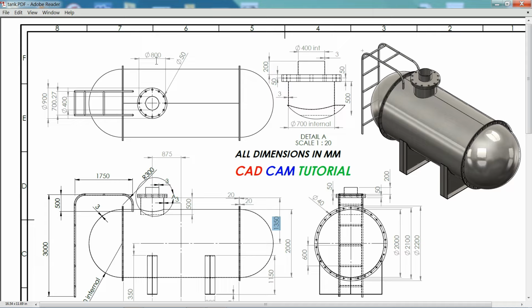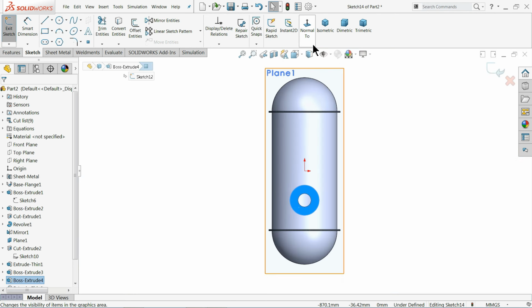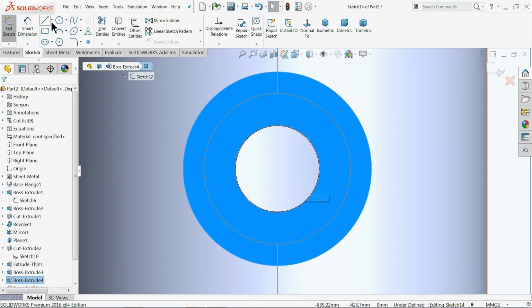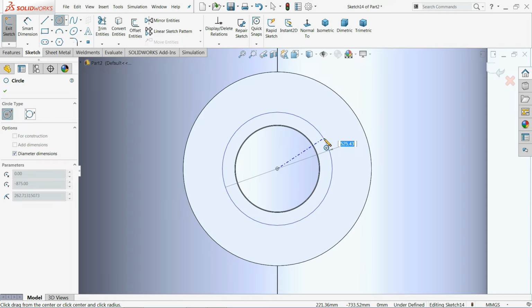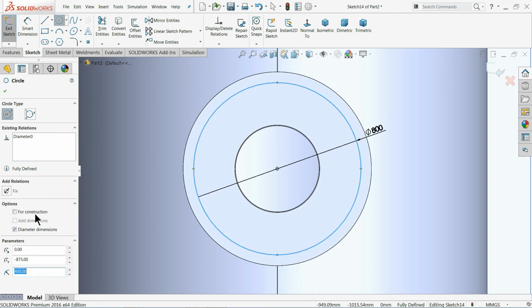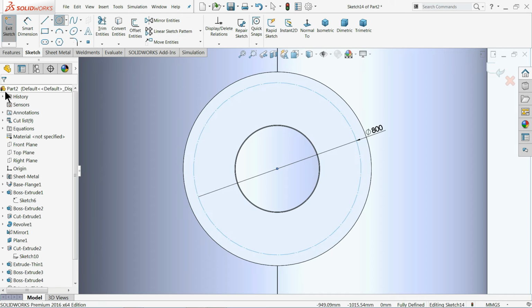Now here 800 millimeter, this hole diameter 50 millimeter. And how many holes are here? Here 12 circles, 12 holes for bolt, so we will make 12 holes for bolt. Select this face, sketch normal. Just keep your cursor, you will find a center line. 800 millimeter, enter, and here select for construction purpose. That's fine.